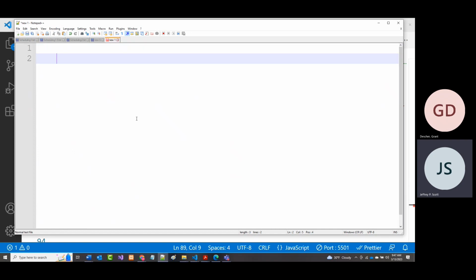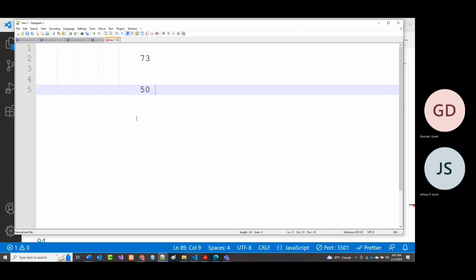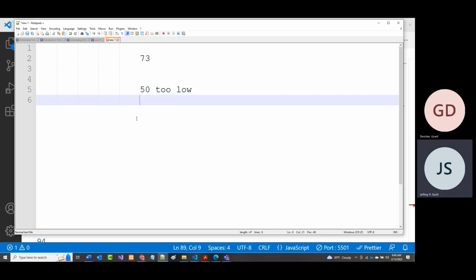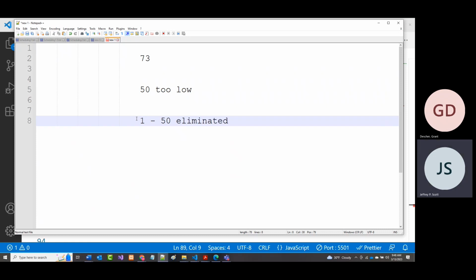And I'm going to make this up. So I'm going to just say 73. So let's say that's the number that was generated. So it says make a guess. And I say 50. And they say too low. Well, what does that mean? That means that every number between 1 and 50 is eliminated. So in one guess, I've removed 50 possibilities. All right. So there's 50 left.